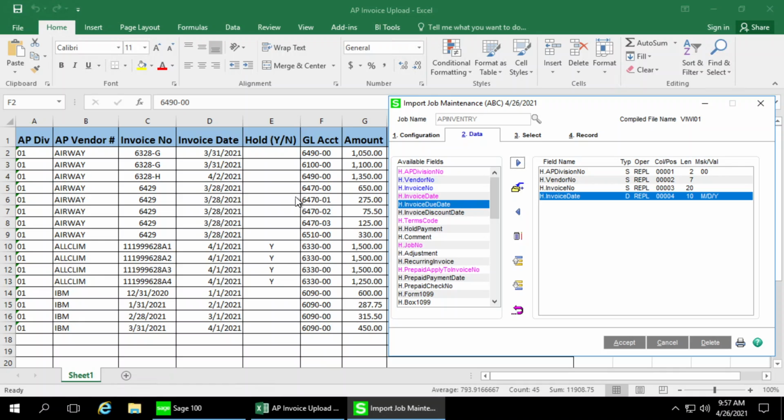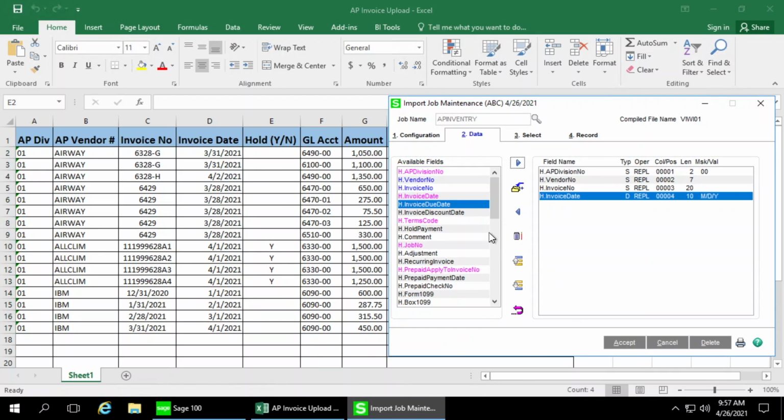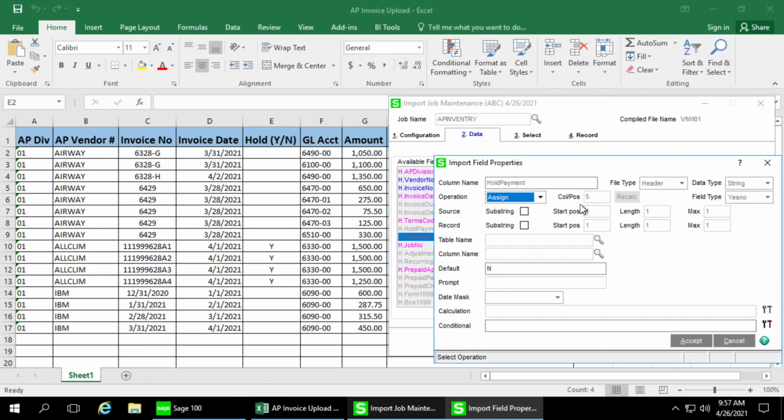And I also did add a column for holding invoices. This is not required, but we may have a need for this vendor. We're having collection problems with them, so when we bring it in, we're going to want to be sure that we put the invoice on hold. So I'm going to go to my hold payment, and I'm going to say go ahead, and I don't want to assign it. Sometimes when you create VI jobs, it pre-populates or defaults the operand. In this case, I'm going to do a replace, and I'm going to replace it with column 5. And I'll take our default value out.